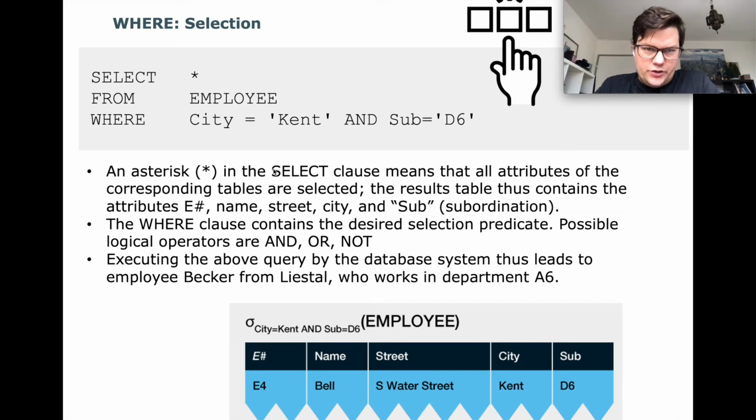Now here is the selection. For example, we want to select employees that live in Kent and are subordinated to department D6. If we indicate an asterisk in the select clause, this means that we take all columns into account. This example results in this result set here. It's just one row that fulfills all criteria. So this is a selection in the sense of relational algebra, and it is noted using the sigma symbol.